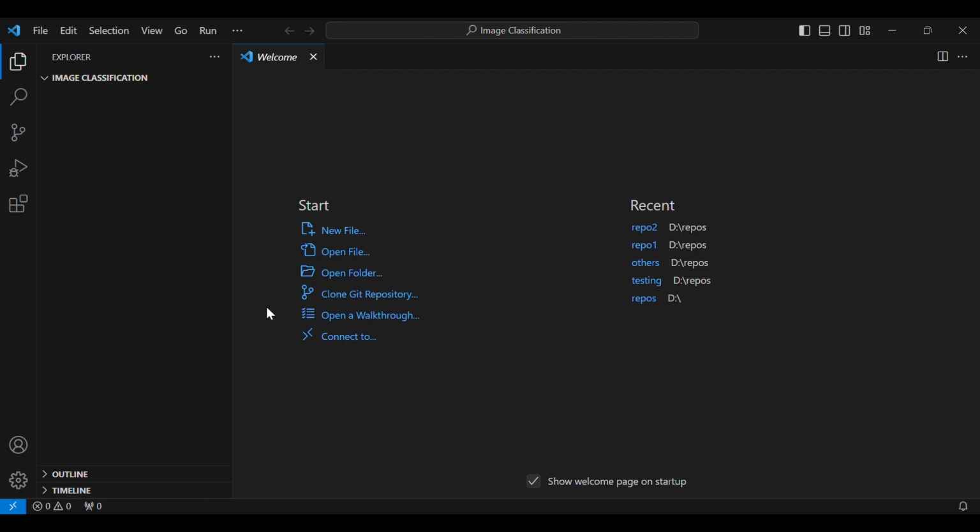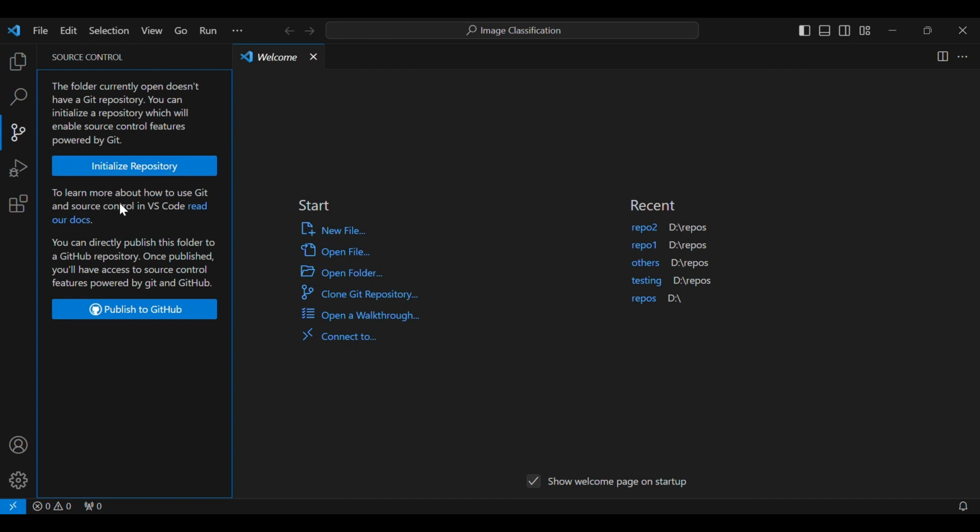Okay, let's get started. So here I've got an empty folder. I didn't add anything here. This is not a git repository. Let me show you that here. Yeah, this is not a git repository. It's not configured with any of the git related stuff. So this is totally just a blank folder.